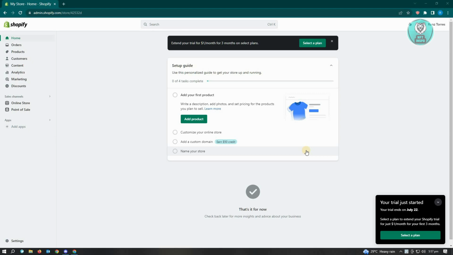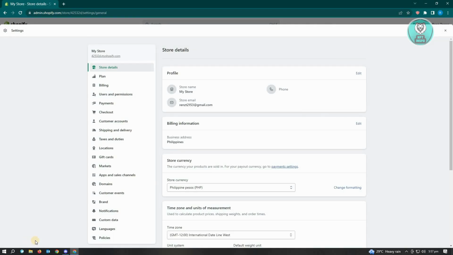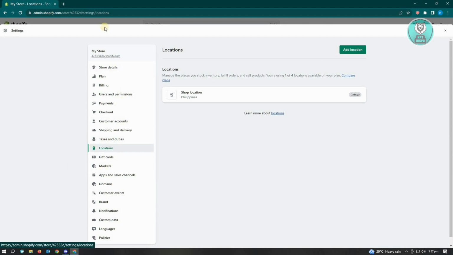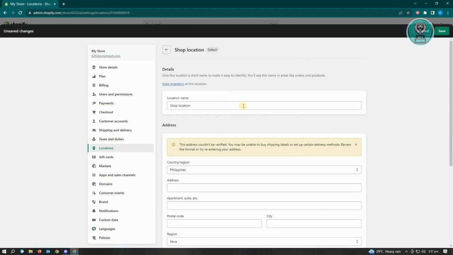So for you to change your location, you want to go to the bottom left of your screen. That's where your settings is. And from here, you want to look for locations. So just click on locations at the left panel here. And from here, you want to choose the shop location here. Just click on it. And from here, you'll have to edit your location.